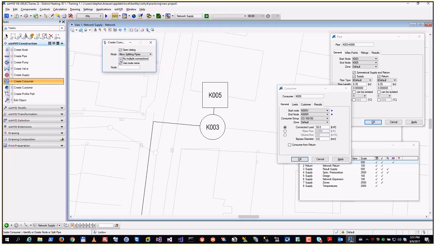So let me uncheck the no multiple connections. And then I'm, of course, allowed to pick the node. From the tooltip, you see it's 50 kilowatt. Another click will use the Open Consumer dialog box as template. So the next consumer also goes to this node with a load of 50 kilowatt. So another click, and I'm on 100 kilowatts. Another click, and another click, and I'm on 200.